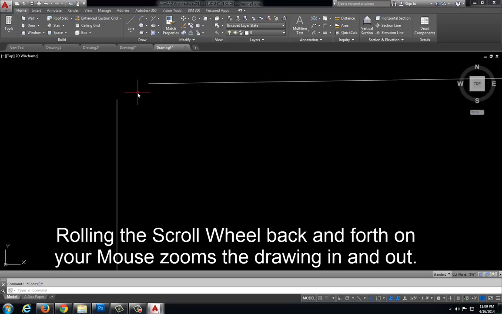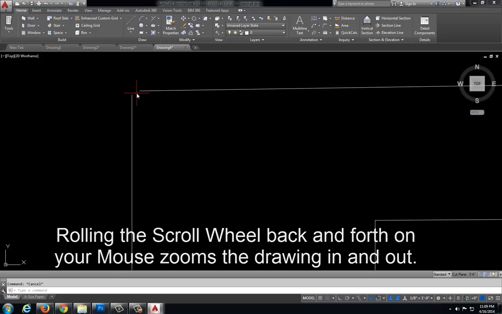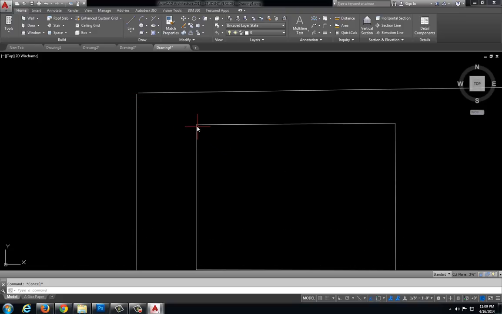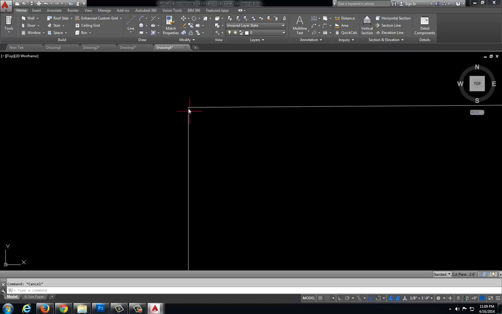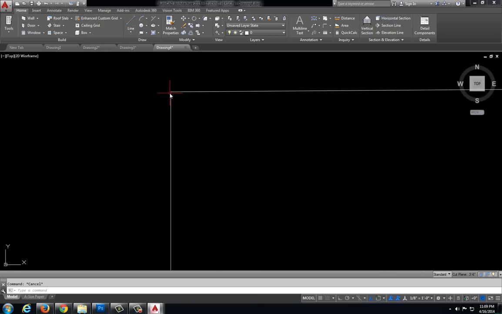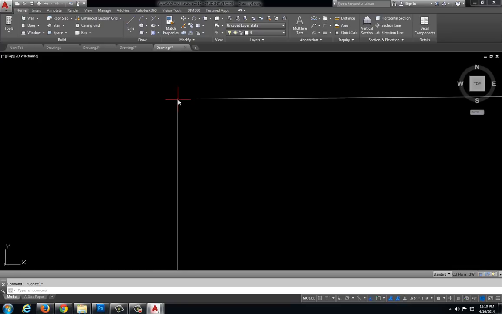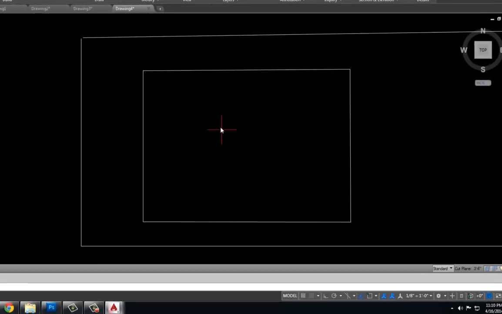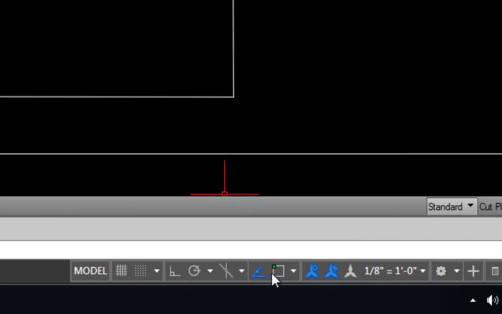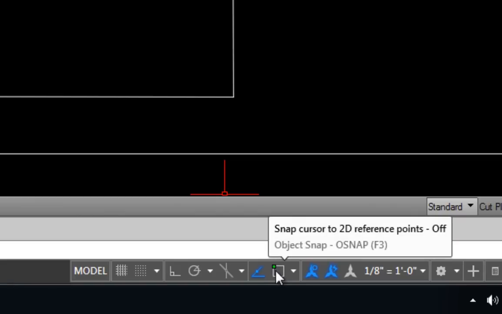Rolling that wheel forward zooms in. We'll talk about that a little bit later. Rolling the wheel backwards zooms out. So I'm going to zoom back out, and let's take a look at this one here. This one looks like it's lined up pretty good. And I'm going to zoom in, and it looks like we got pretty close. Looks like that one's lined up. So that's good.